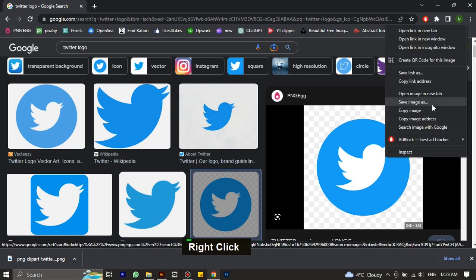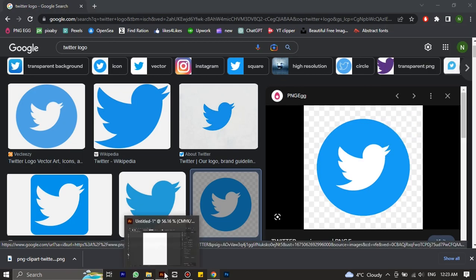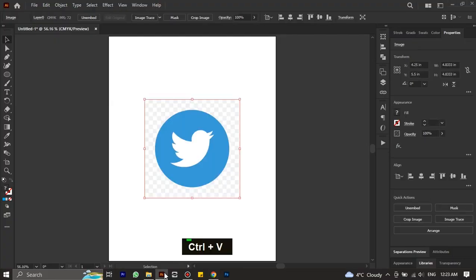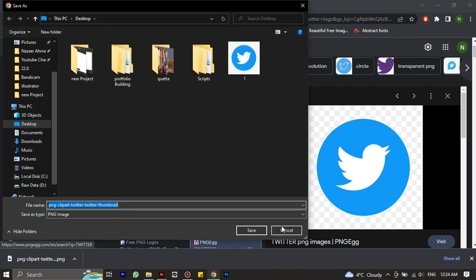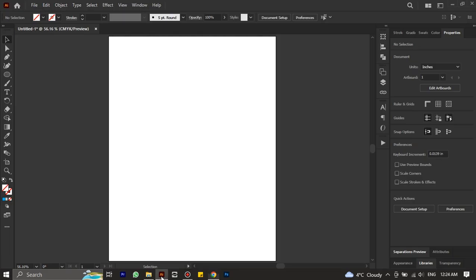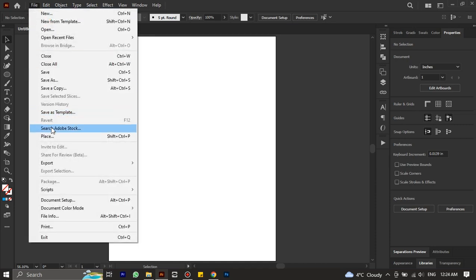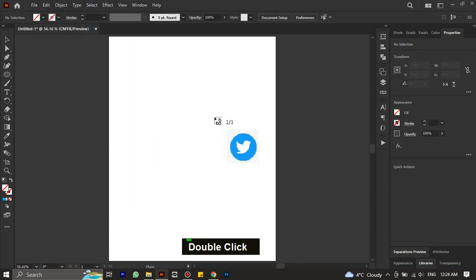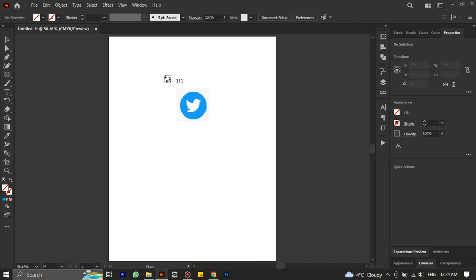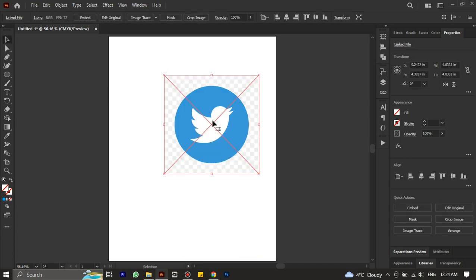You can just copy the image and then paste it on the canvas using the keyboard shortcut Ctrl V. Or you can right click on the image and save the image on your computer. Then go to Files and click Place, and choose your image. Your mouse will have the logo of that image attached. Once you click on the canvas, the image will be placed.